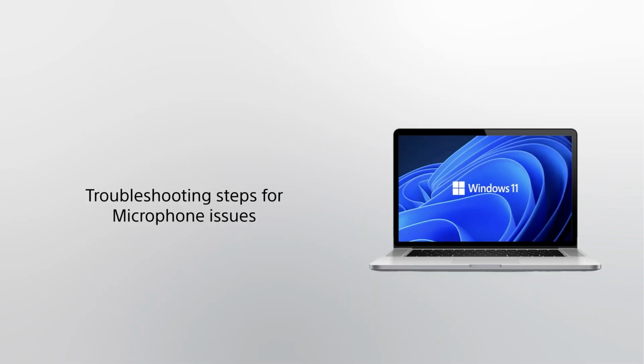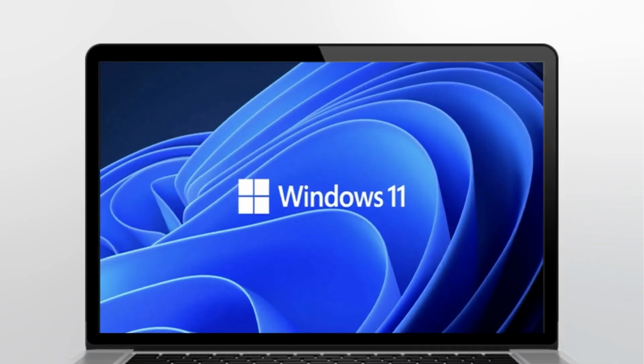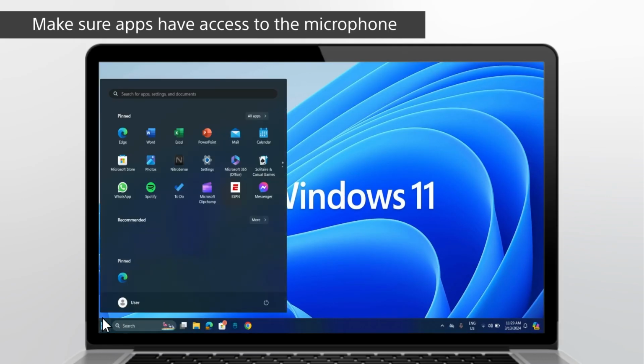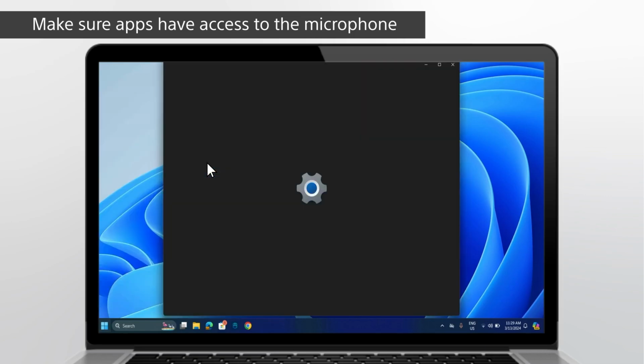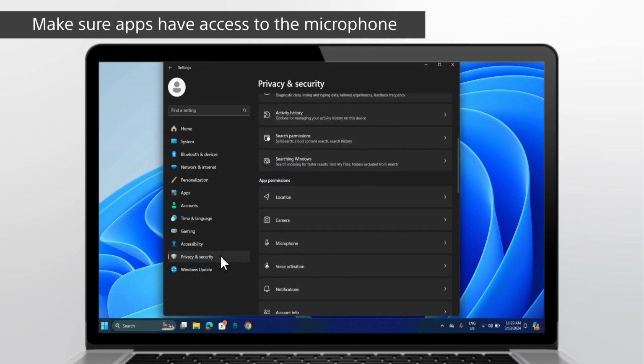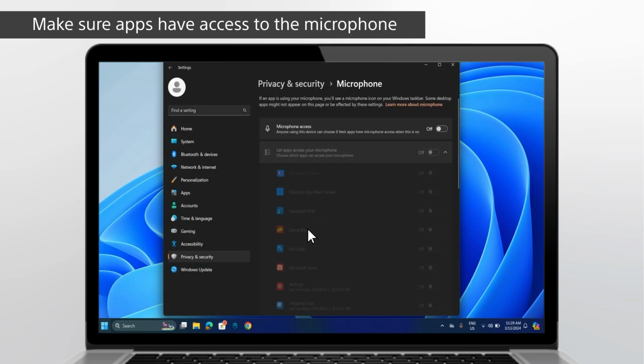Troubleshooting steps for microphone issues. Make sure apps have access to the microphone. If your microphone isn't detected, you may need to give your apps permission to use it. Open the Start menu, select Settings, then go to the Privacy and Security. Scroll down and click on Microphone.